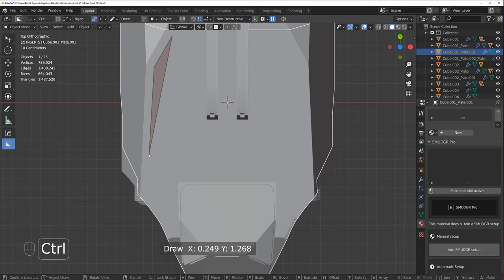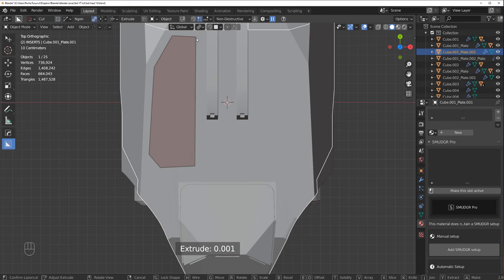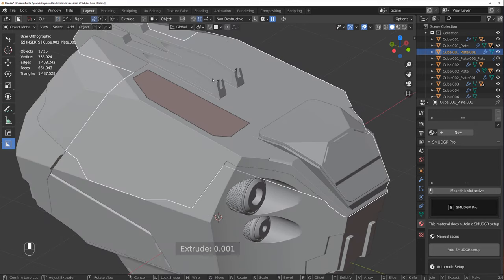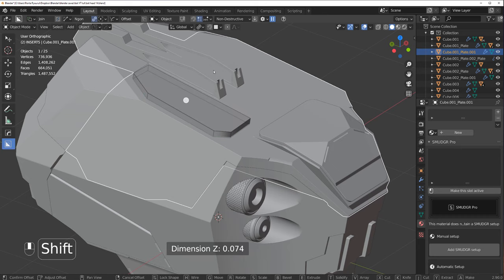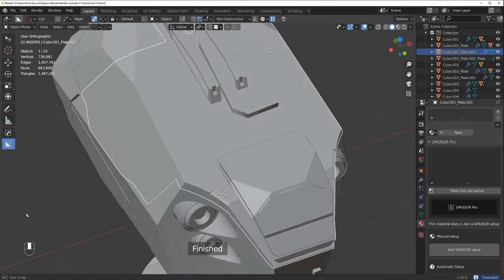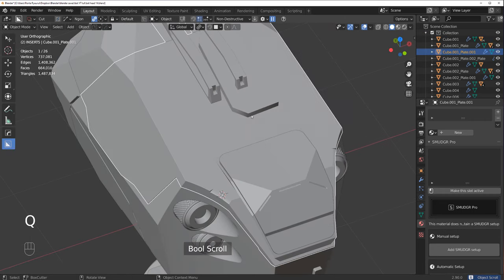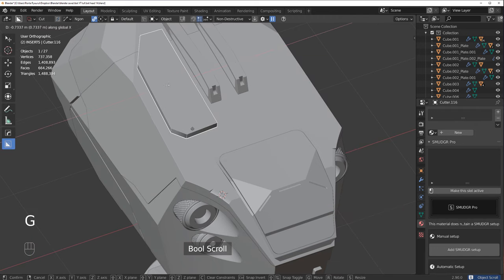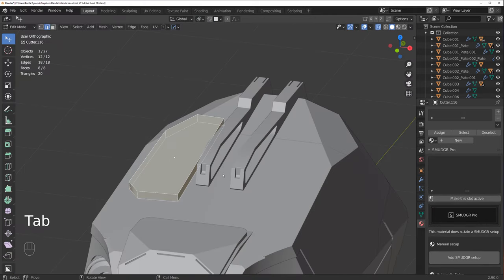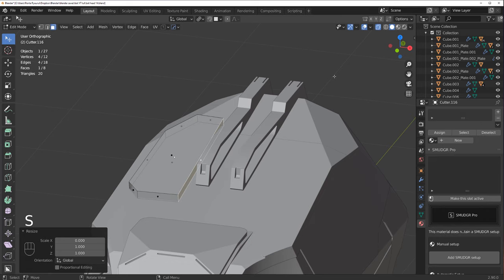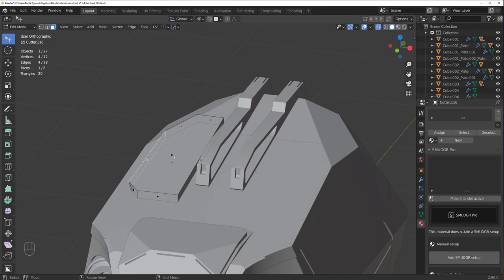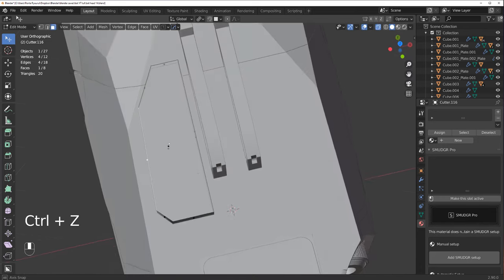Control like this here, and double click, and now J and E extrude. Why did it move? I don't know, but okay. GX, move it back. Now we need to fix it a bit, okay? So grab this face, SX0 and SY0 and SY0 and SX0. There we go.